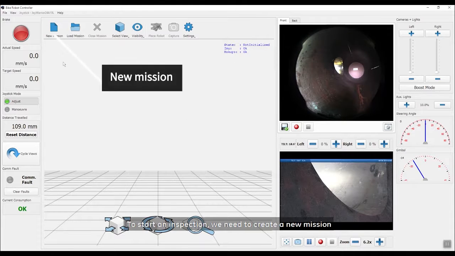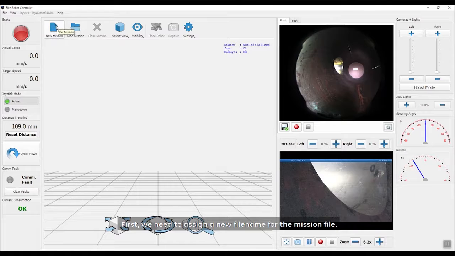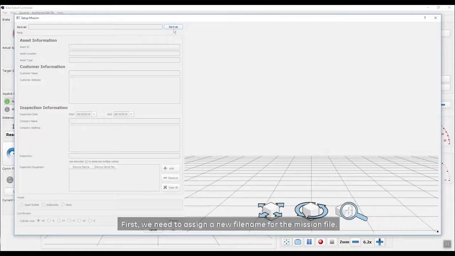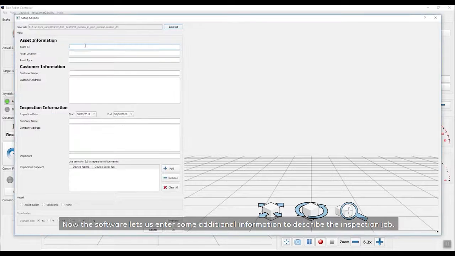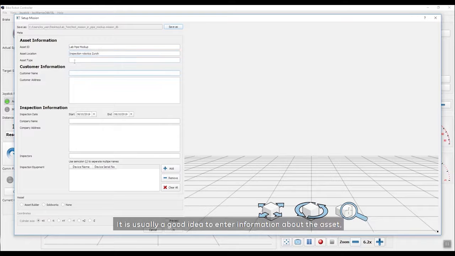To start an inspection, we need to create a new mission. First, we need to assign a new file name for the mission file. All inspection data will be stored in this file. Now the software lets us enter some additional information to describe the inspection job. It is usually a good idea to enter information about the asset, the customer, and the equipment at this time, even though it can be entered or modified also at a later stage.